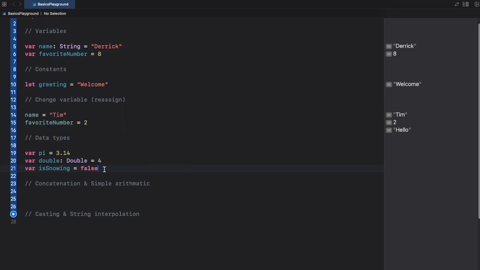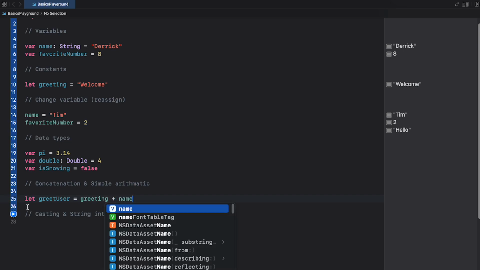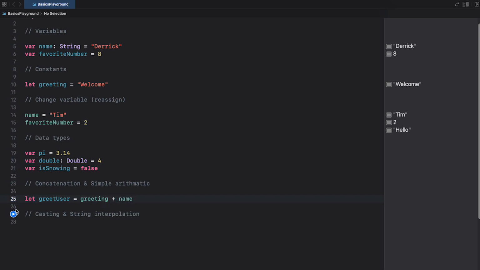We can combine two values of the same type using what's called concatenation. Let's say I want to combine the greeting and name into a single string. I can declare a new string called greetUser and set its value to greeting plus name. Now if I go ahead and run that, we'll see that we get welcome Tim. And it's Tim because we reassigned name to Tim up here.